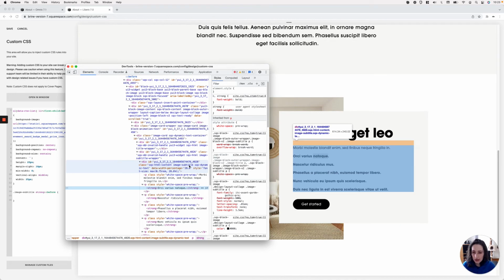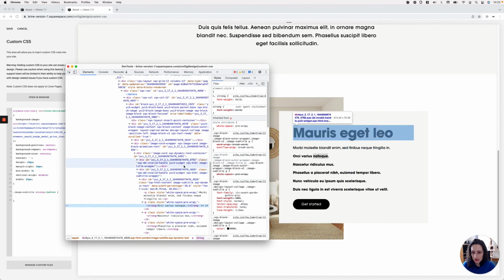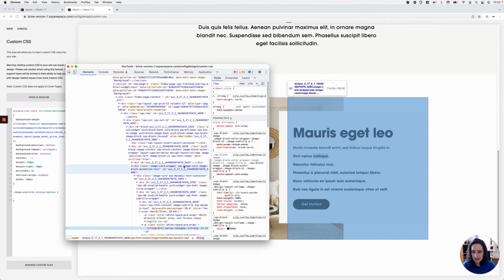So if I keep looking here through all of the different containers, you're going to see that at some point I'm going to reach this one that has a couple of classes, and one of them is called Design Layout Collage. So for all image blocks inside Squarespace, at least at the time of this recording, you're going to find a specific class that is particular for that type of block that you're using. So for the poster block, it's going to be something like Design Layout Poster. For the inline block, the one that doesn't really have anything specific to it, that's going to be Design Layout Inline, and so on and so forth.